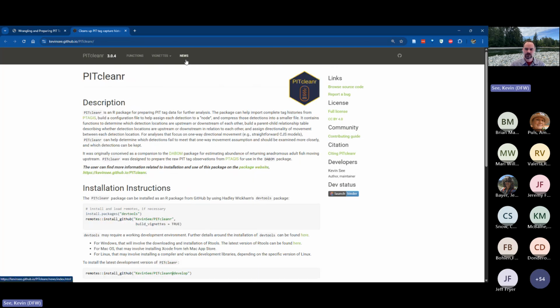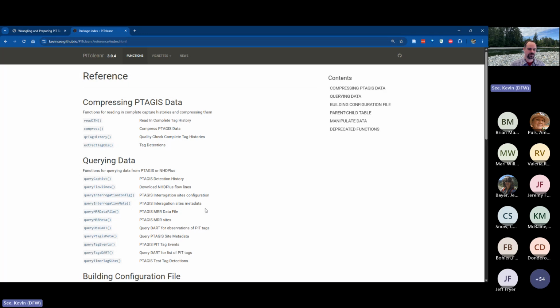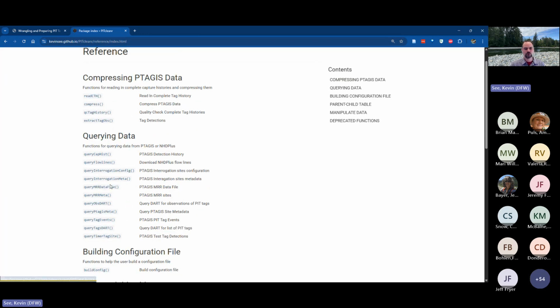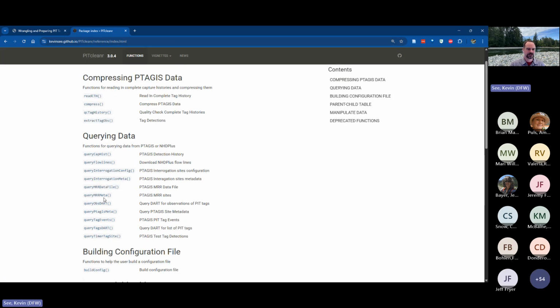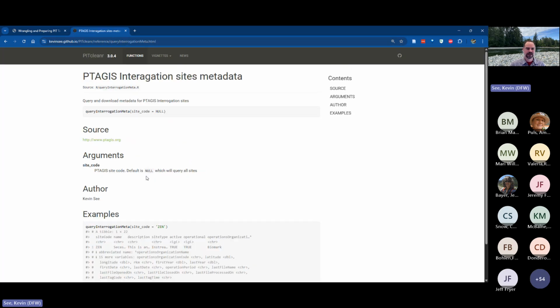Then there's a bunch of other pieces of this website. One, if you click on the functions, it lists all of the different functions. They're grouped by their general type. So here's a bunch of query data, query functions, helping to build parent-child table type functions. And if you click on any one of those, it takes you to the help file that you can also get to directly from R.